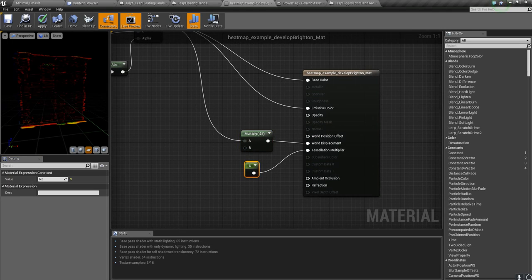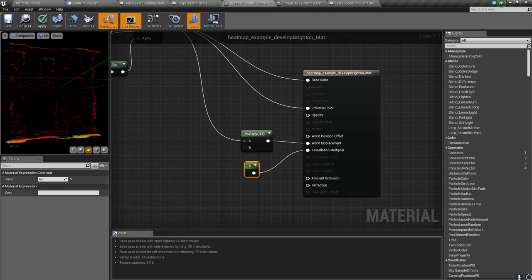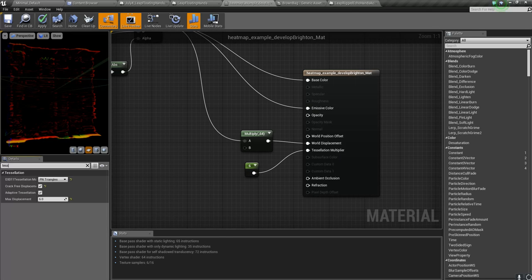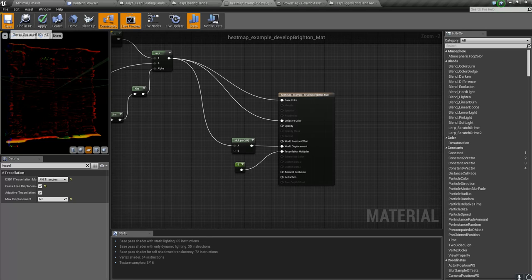And the tessellation makes sure that it's high resolution enough so we can see things with a little bit more detail. But how do you do that? Well, if I didn't know where to do that, I would type in tessellation here in the search, and it would show up, and I selected PN triangles and the following values. So you can play with those if you want.